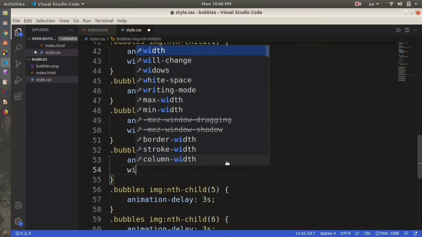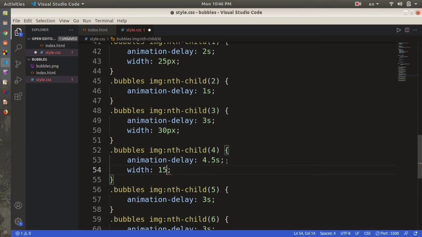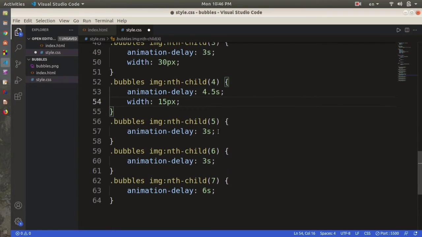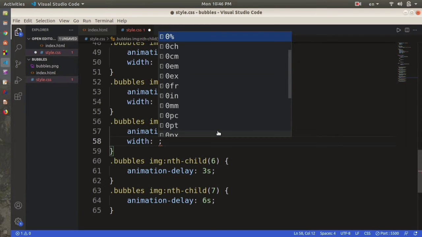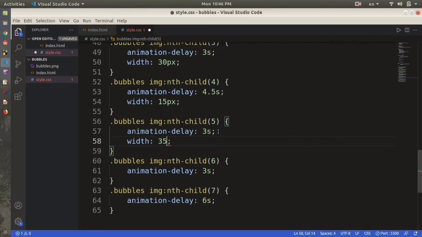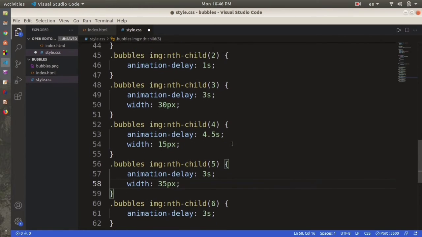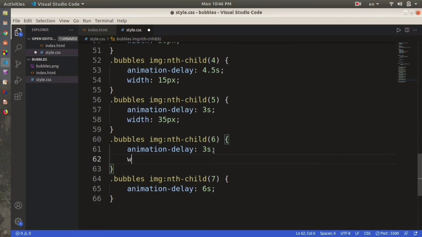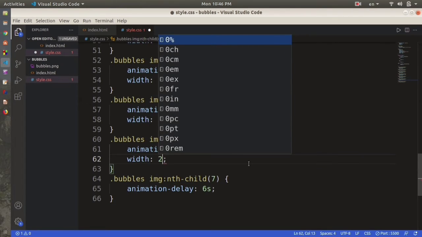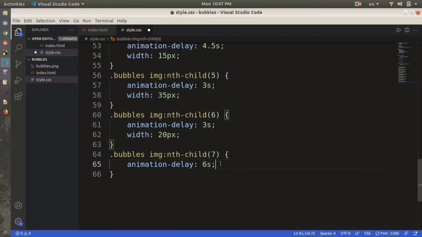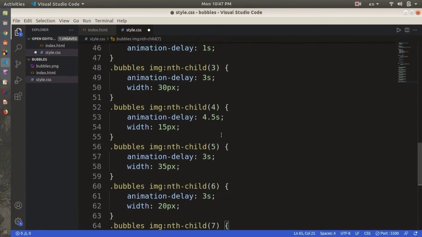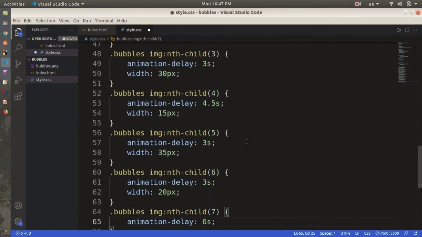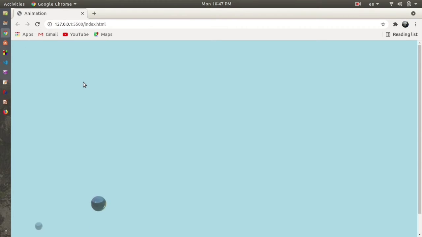Then for the fourth one, we're going to use a width of, say, 15 pixels. The bubble will be smaller. Then on the fifth one, let's say we're going to use a width of 35 pixels. That doesn't matter actually, you can give any size you want. Here we're going to give a width of 20 pixels. Then here we're going to keep it the same. Now it's got time delays of 2 seconds, 1 second, 3 seconds, 4.5, 3 seconds, 3 seconds, and 6 seconds. Okay, this looks good. Let's save this now and watch it again. Okay, the sizes of the bubbles are different, but the bubbles are really very small.